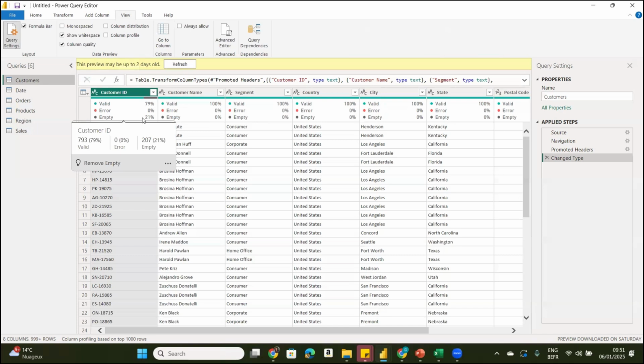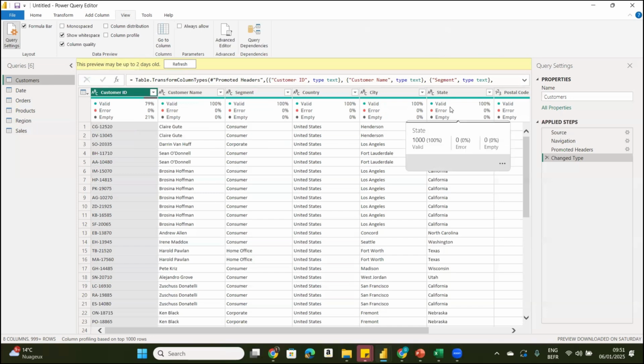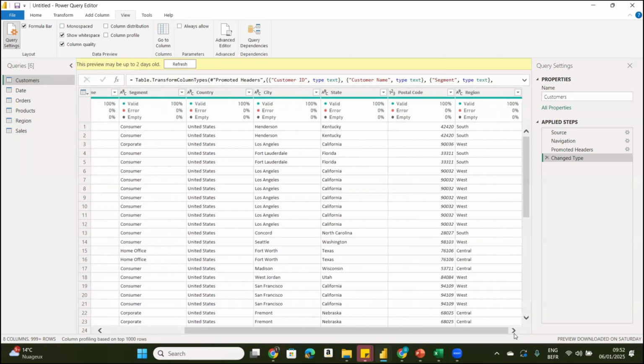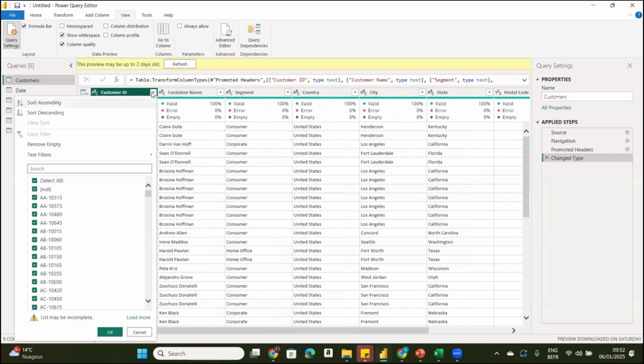The empty means I have empty columns in this data set. The aim should be that every column of your table should be 100% valid. Every column of your table should be 100% valid. So for this practical session, what you're going to do is you're going to come to this column that has issues, and then you're going to click on it to look at what is going on with it. What exactly is the matter?